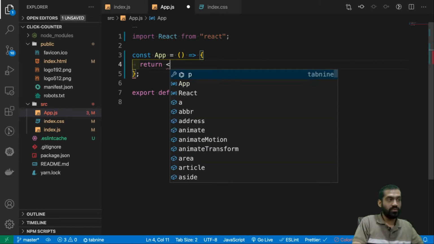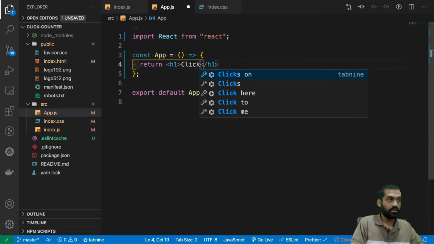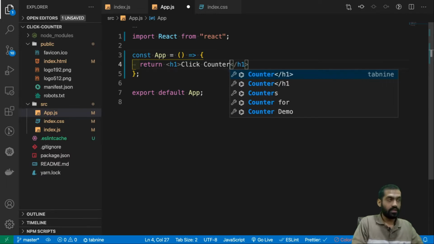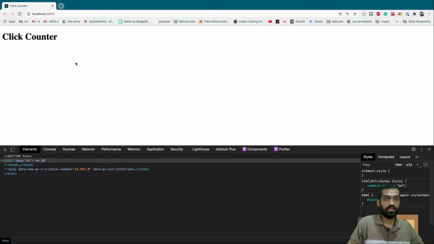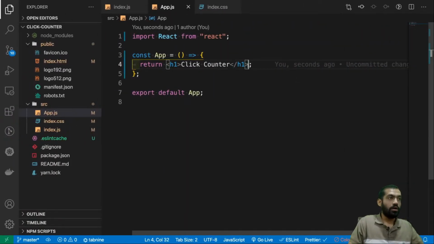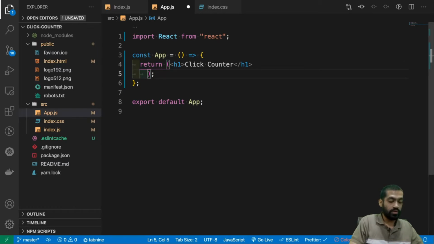So let's just remove this and let's write h1 and let's give it the name Click Counter. Let's see if it's working. Yeah, we see the Click Counter. Oh, now we have to first give it a closing bracket. Let's give the counter. To give it the counter, we'll use, let's say, h2, and let's give it a static value of 0 right now. We'll see what happens. Cool.